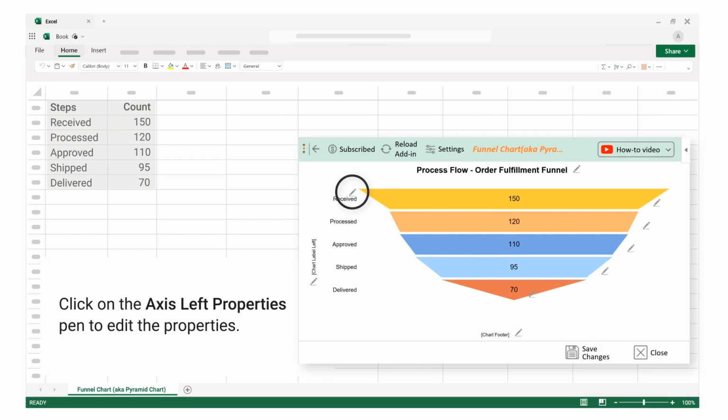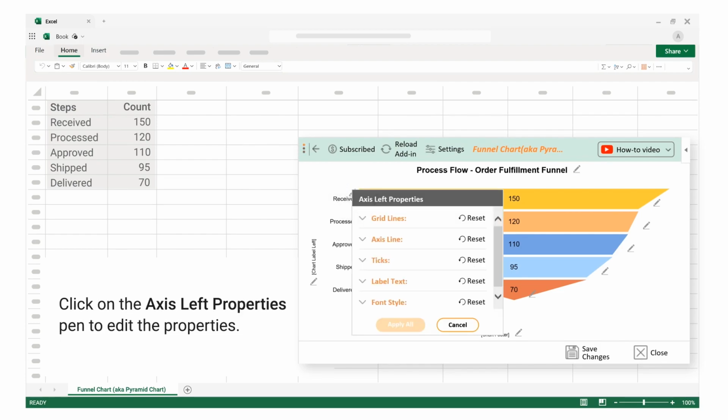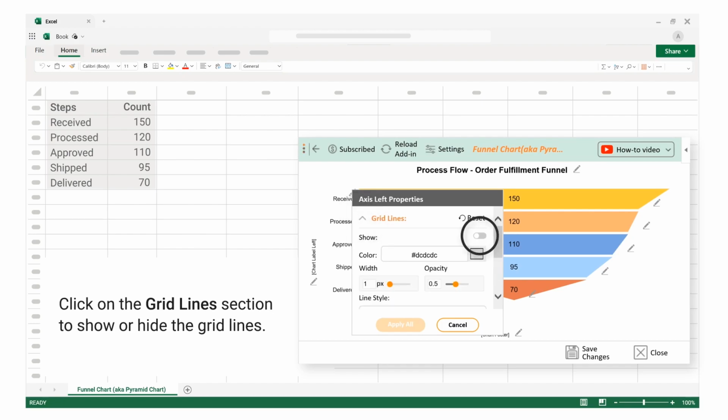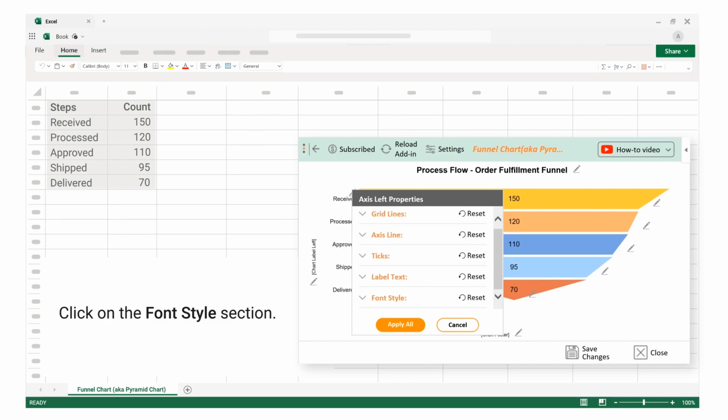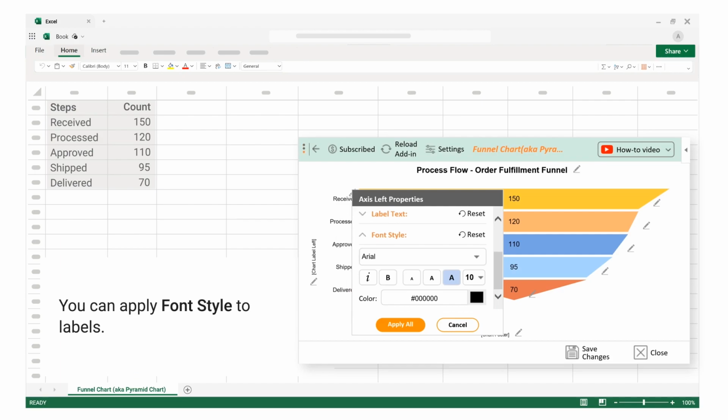Click on the Axis Left Properties pen to edit the properties. Click on the Grid Lines section to show or hide the grid lines. Click on the Label Text section to show or hide the label text. Click on the Font Style section. You can apply font style to labels.